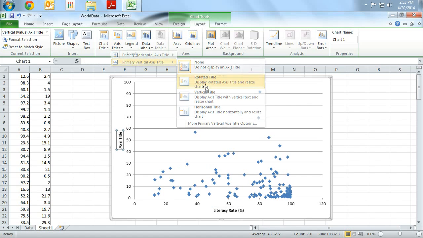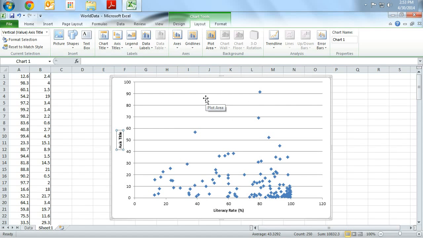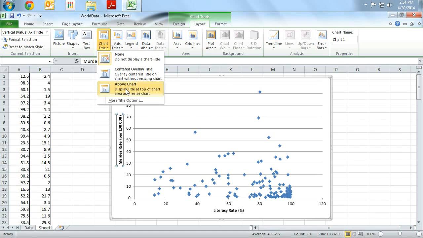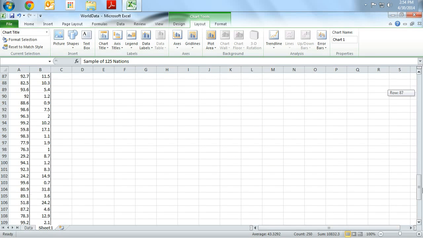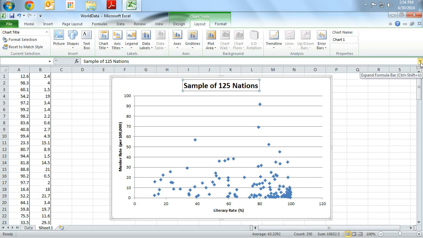Vertical is murder rate, and that's per 100,000. Percents per 100. We don't have a symbol for per 100,000. For the title, there's a lot of things you could do. I would suggest just sample of 125 countries or nations. Some of them are considered different things, but that'll work.